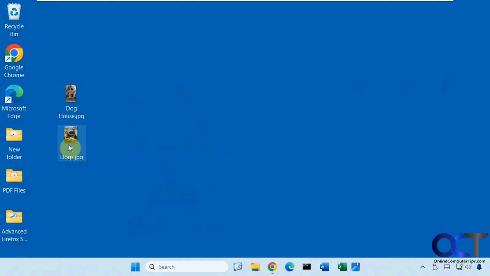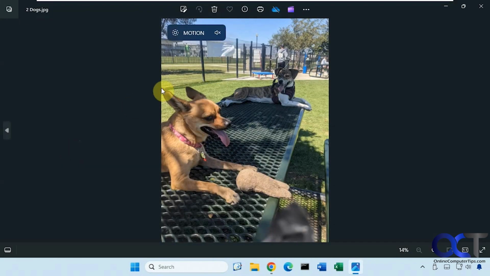Okay, so let's open this other dog picture here. Okay, you can see this picture has some motion, so if you do a motion picture, you're going to have to do a save as. You can't overwrite your save, but that's fine.